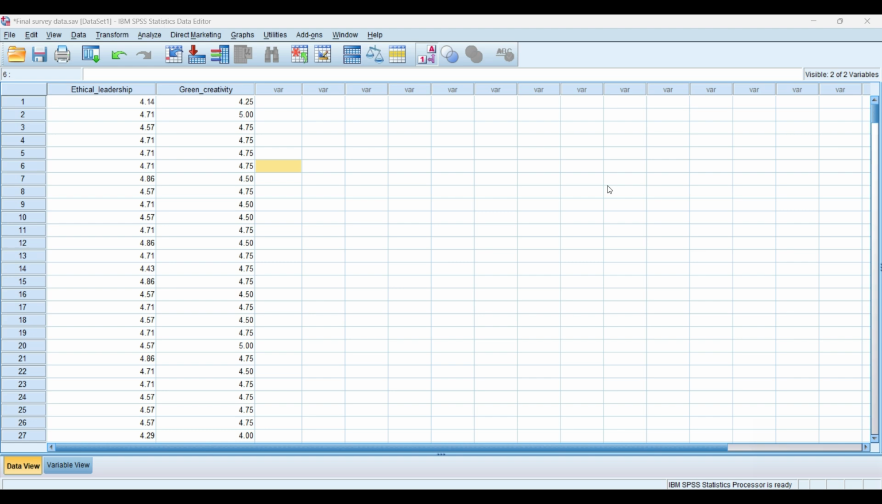So in today's video, I will show how to conduct and interpret simple linear regression analysis in SPSS. Simple linear regression is used to examine whether one independent variable significantly predicts a continuous dependent variable or not. It also helps us understand the direction and strength of the relationship and estimate how much the dependent variable changes when the independent variable increases by 1 unit. So we will see this by R square.